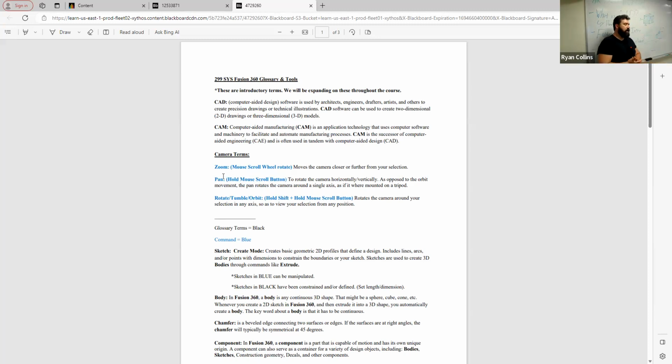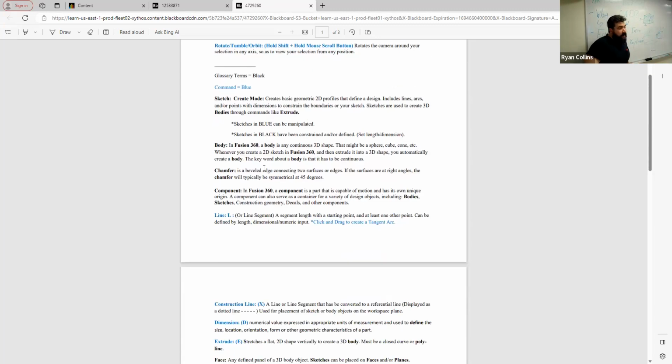On this handout, I've tried to highlight the terms that are also the actual names for a tool in blue. Glossary terms, such as vocabulary, are in black. So I just want to go over a couple of these so it'll help you understand what we're talking about when I move into Fusion 360.